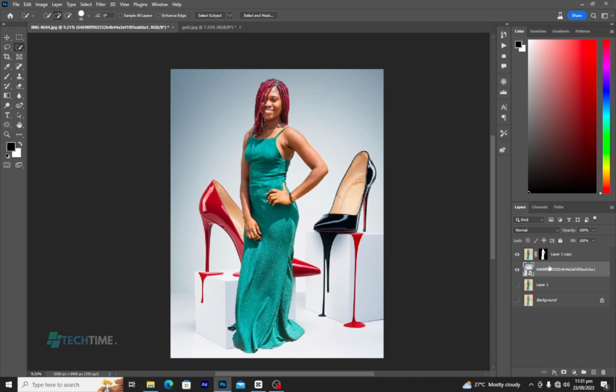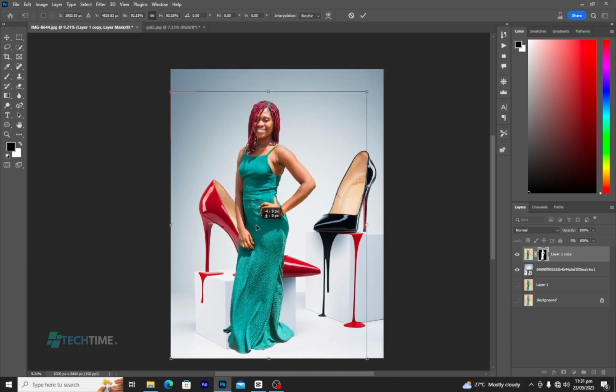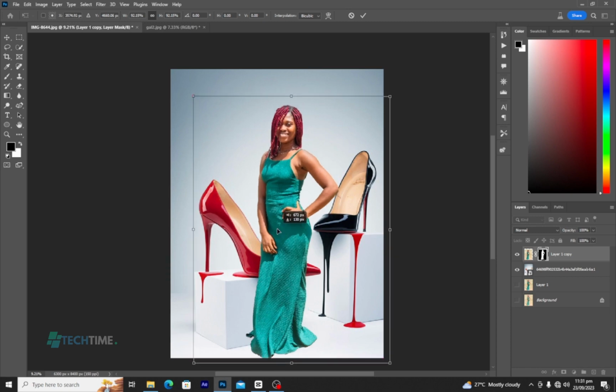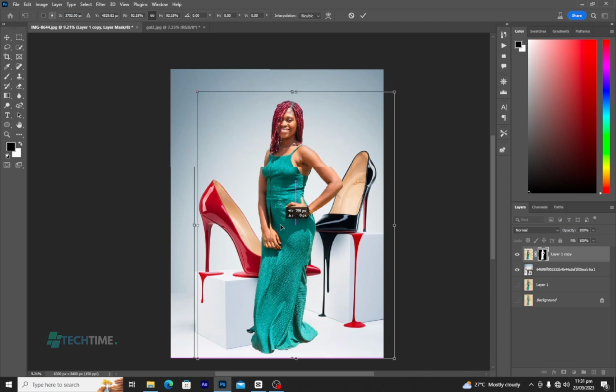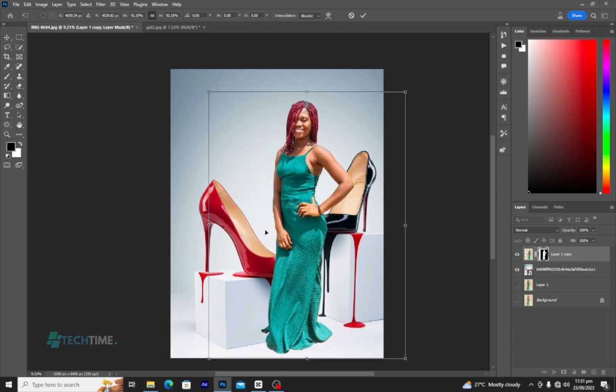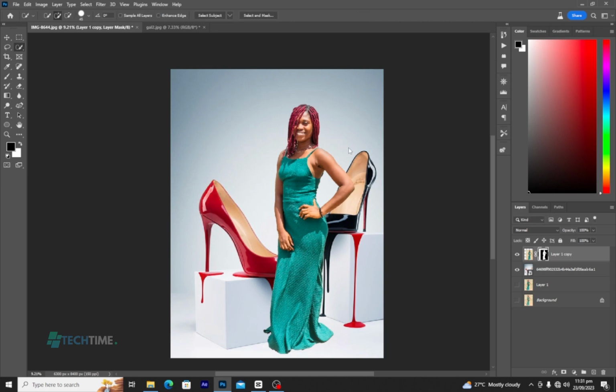So what we'll do is select the layer mask here and hit Ctrl+T on the keyboard to readjust your image so that we can push it. So that's what we'll be doing. You readjust the image. Now you hit OK on the keyboard. So now you can see it.